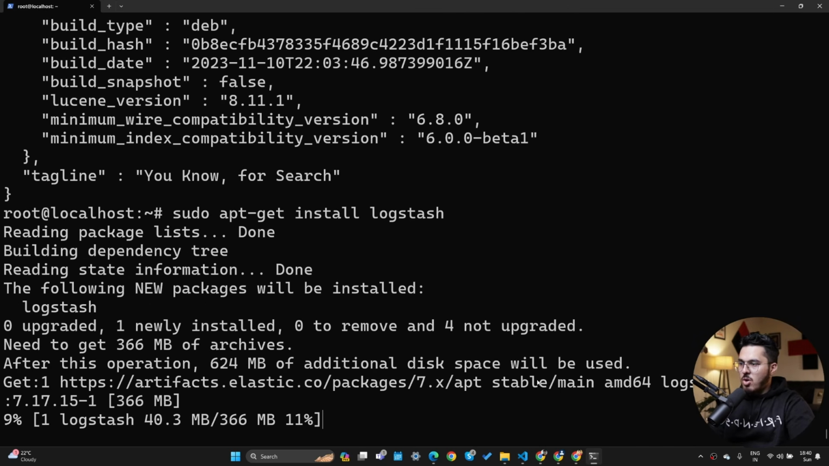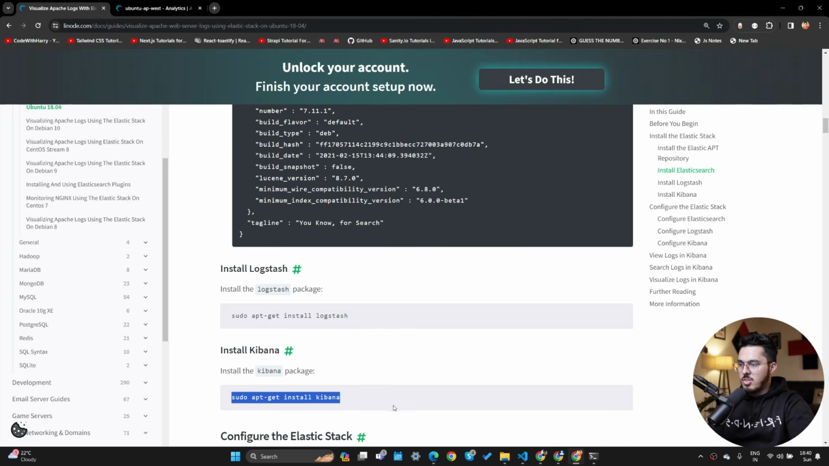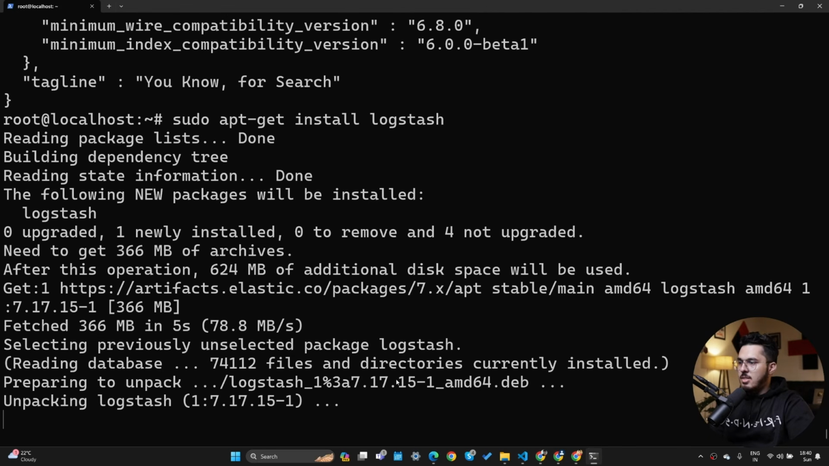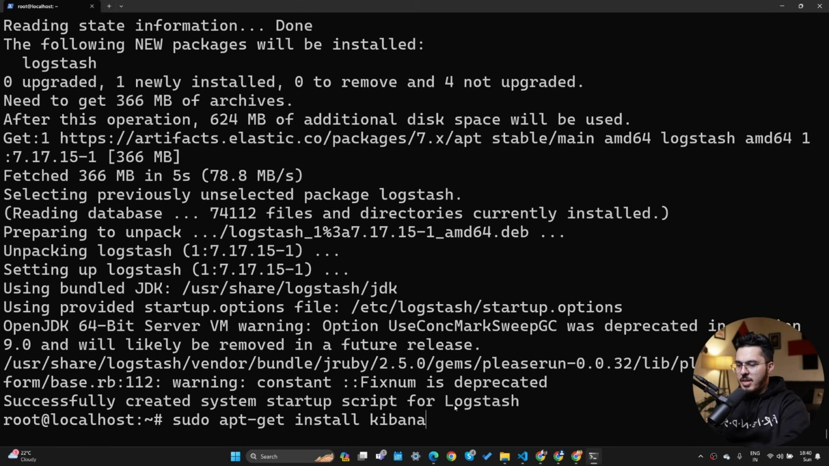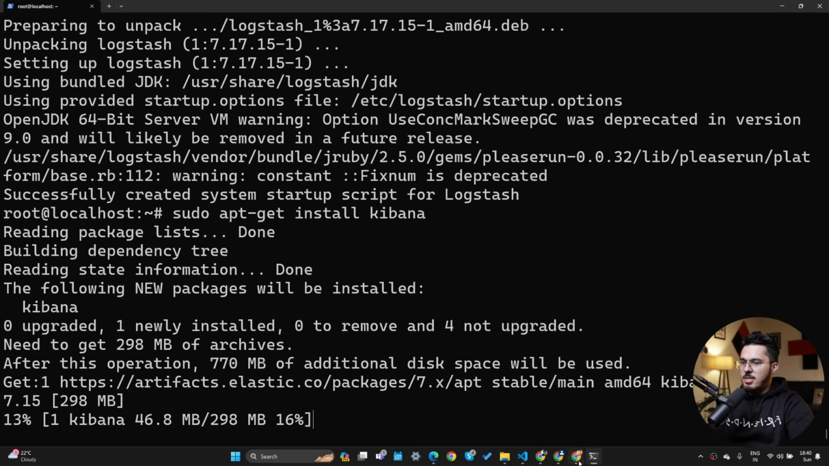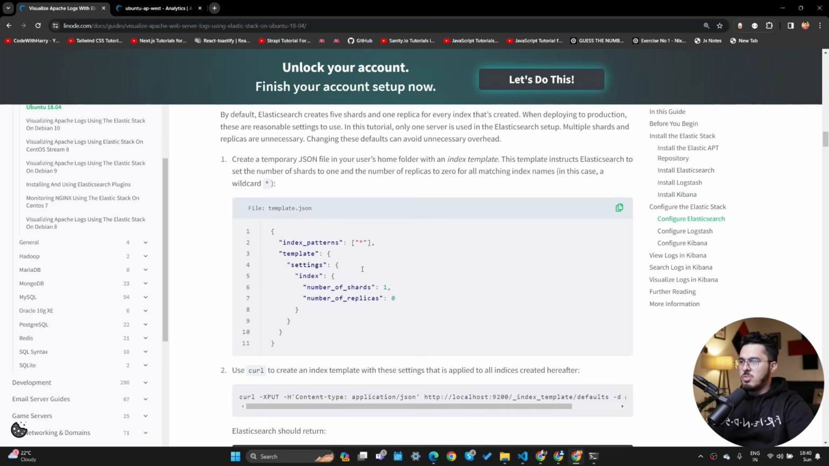Now let's install Logstash. And after Logstash is installed, we are going to install Kibana. And since Logstash has already been installed, it's unpacking it. Let's wait for it to finish. And yes, it is finished. So now we can install Kibana. And once Kibana is finished, we are going to create a file called template.json.